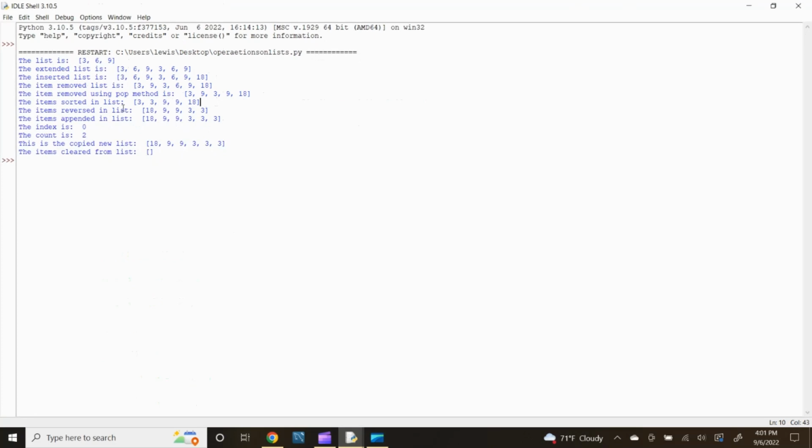The items reversed in the list 18, 9, 9, 3, 3. We appended another number 3 to the end of the list. The item appended in the list is 18, 9, 9, 3, 3, 3. We also wanted to know what index number 18 was located in. The index of number 18 is 0. An important piece of information to remember here is that the values of index numbers always start at 0.